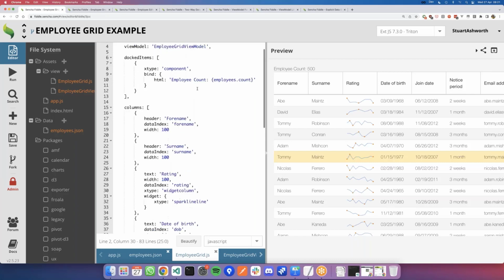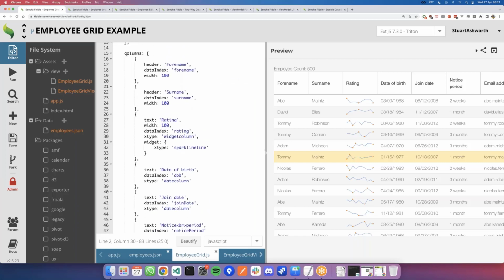So let's just get down to the columns. A grid generally has a couple of required configurations. We need a set of columns to know what data to actually show in the grid, and we need a data source. To start with, we'll just talk about columns. We just give an array of JavaScript objects. We tell it what we want the header of the column to be. In this case, we've got forename, surname, rating, date of birth, that sort of thing.